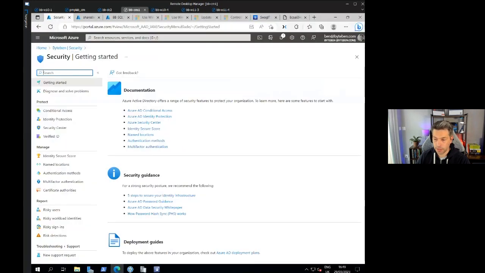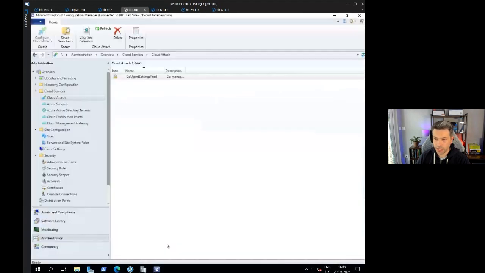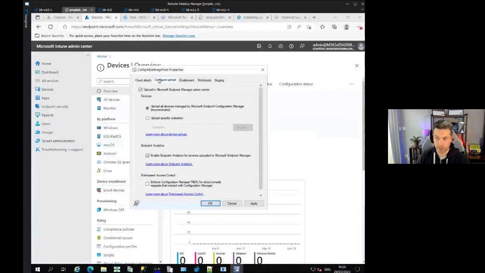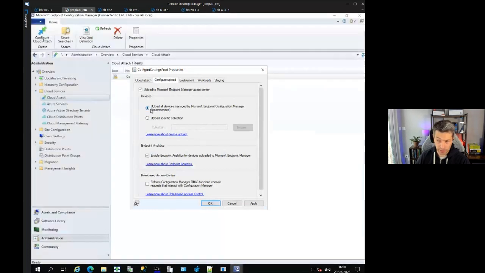Yeah, sorry, we're skimming over tenant attach a lot, and maybe we're not explaining the difference really well. When you set up co-management, by default, if you go with the default settings, tenant attach is enabled to upload all devices.